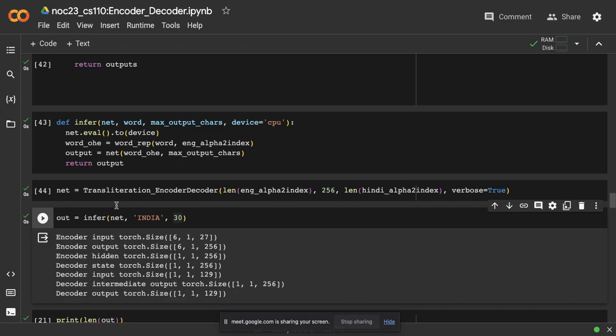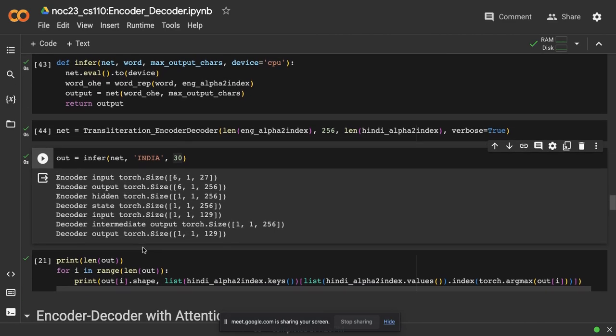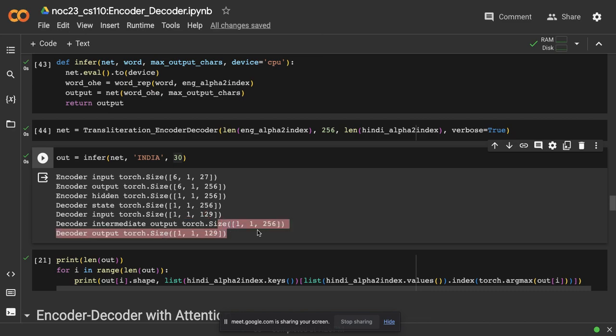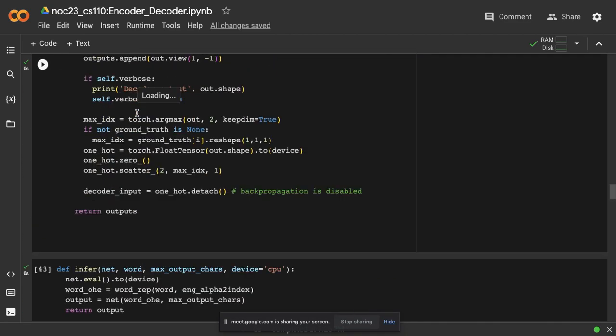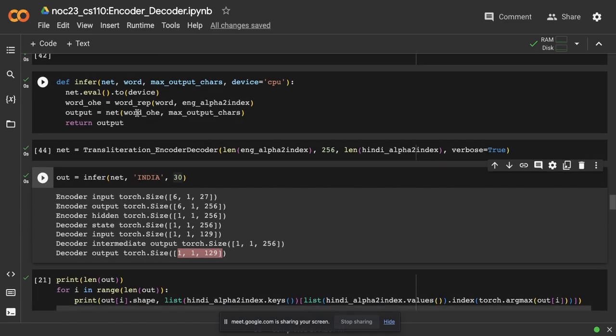Okay, so let's see what this infer function gives us as output. For a given encoder, if I'm giving an input, it is giving the size of the tensor that I'm trying to build. Similarly for encoder output, encoder hidden state, decoder state, decoder input, decoder intermediate output, and the decoder's final output. So this is the shape. Whenever we call this verbose, the decoder input output shape just tells the size of the vector it is trying to generate. So this is what infer is trying to do.